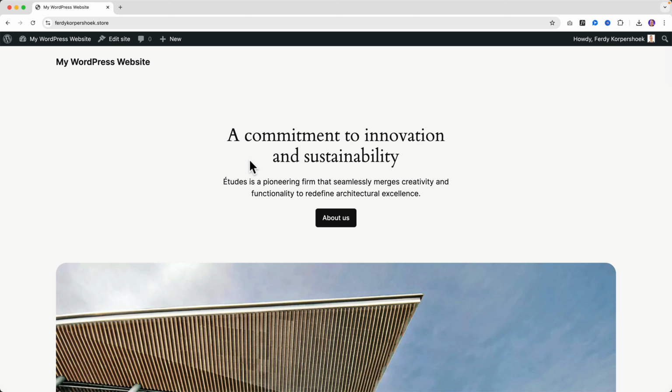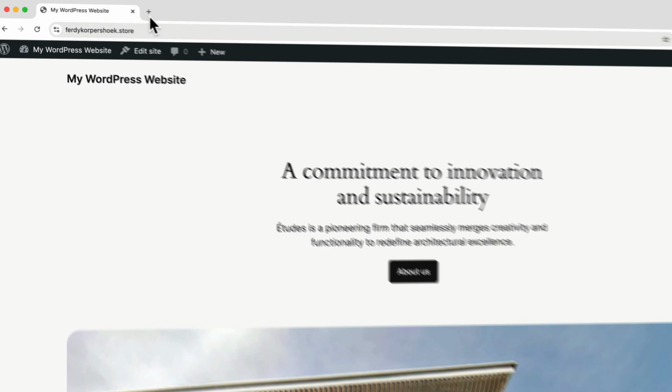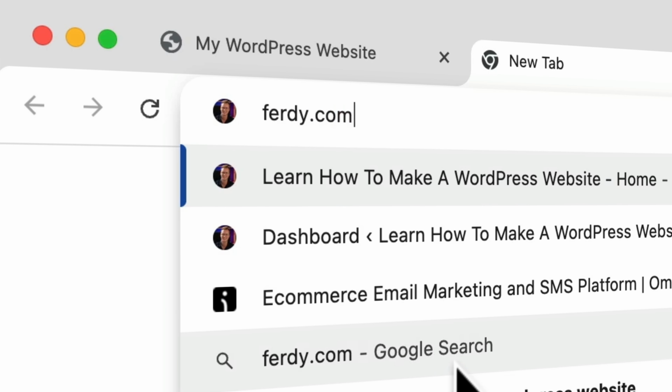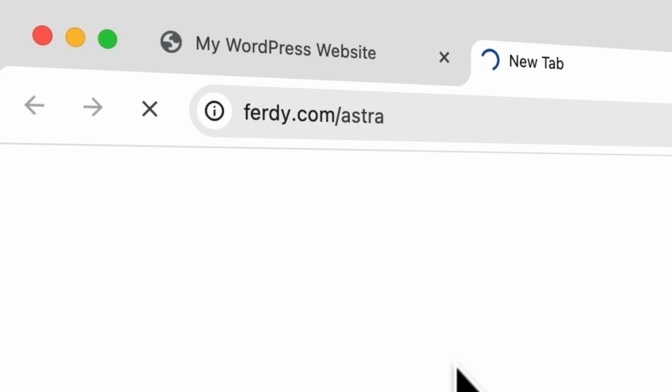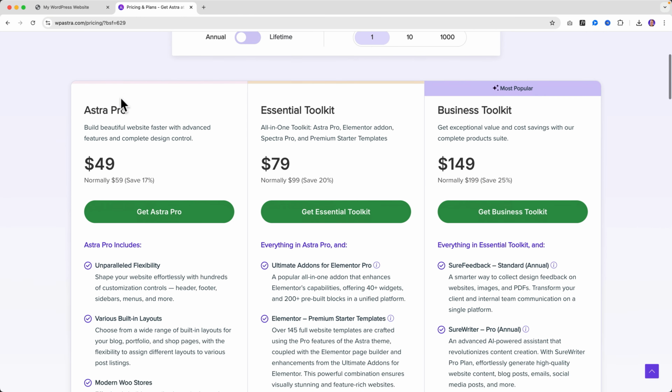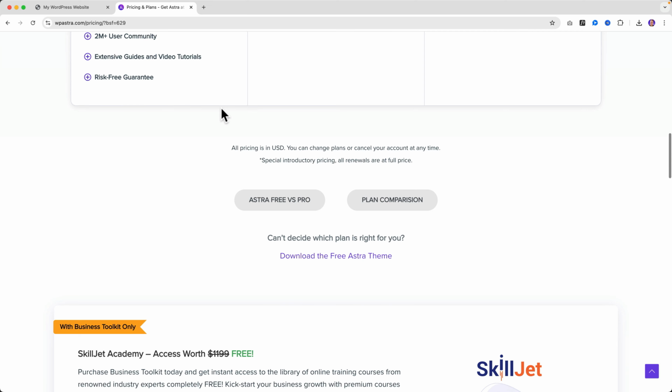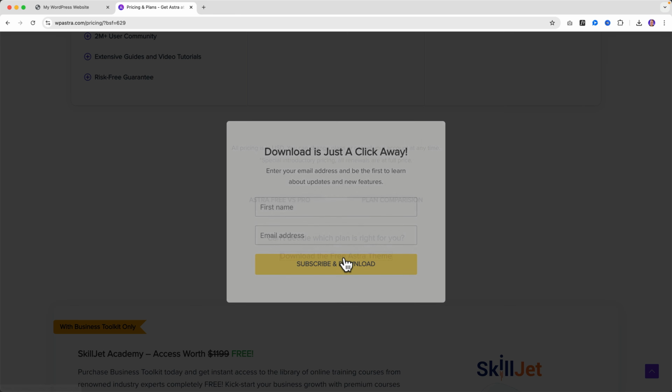Well, there are free themes that even can give you pre-made websites. And in order to get that, we go to ferdy.com/Astra, the Astra theme. I hit enter. Here we see a lot of pro versions. I want to make use of the free version. Let me see. Here's the free version. You can click on it.